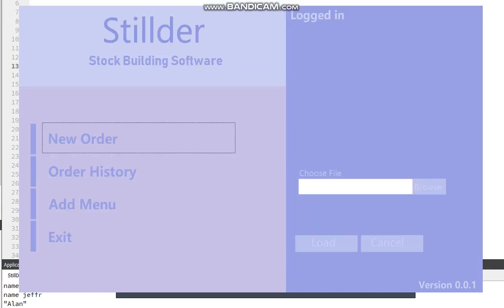And that is all of the core functionality of this project.